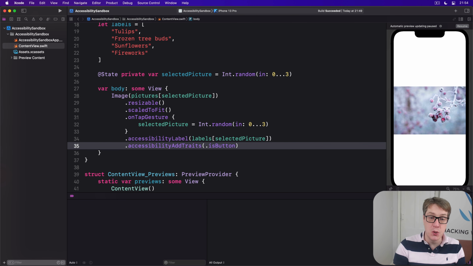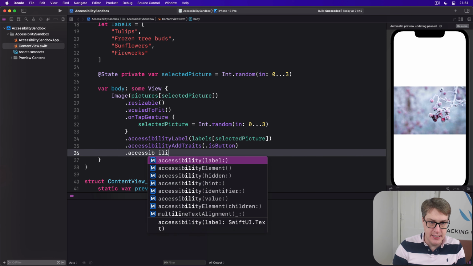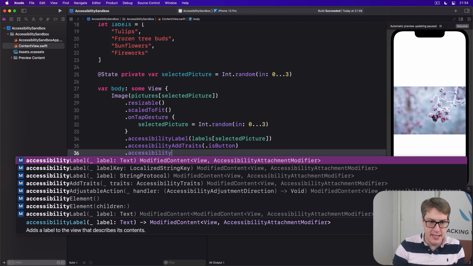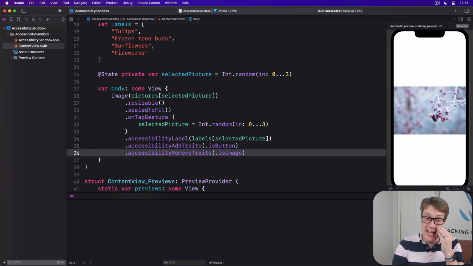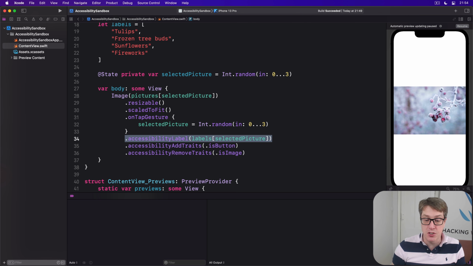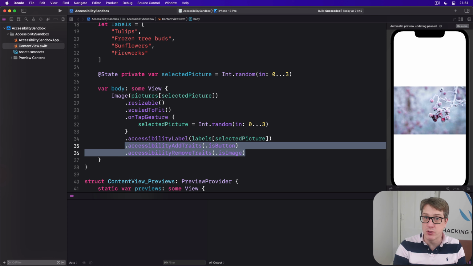And if you ever wanted to, you can remove the image trait as well. You could say .accessibilityRemoveTraits(.isImage). So it's now no longer an image, it's only a button. And with those changes in place, our UI works much better. VoiceOver now reads a useful description of the image's contents, not the name of the image internally to us, but the contents. But it also makes users aware this thing is also a button.